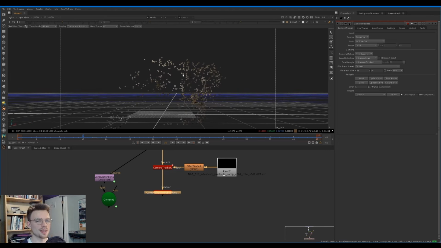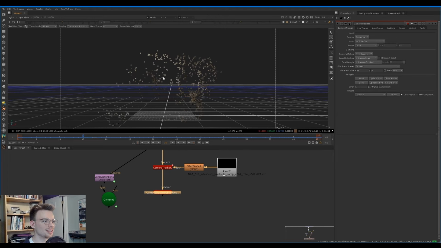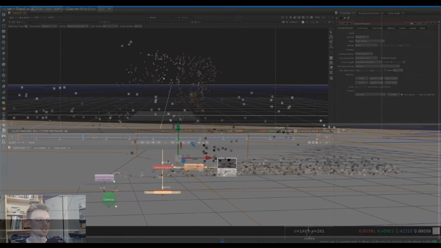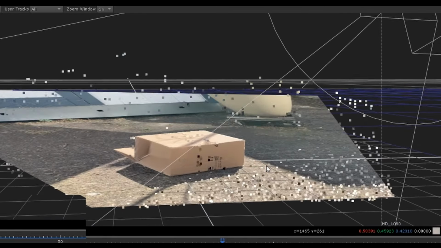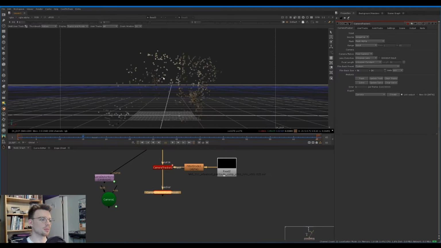But you'll also notice that it's sparse. There's nothing in between these points. So if you can remember the demo that we did earlier, we couldn't really project video onto this and then play it back. Or could we? Let me show you a cool trick.